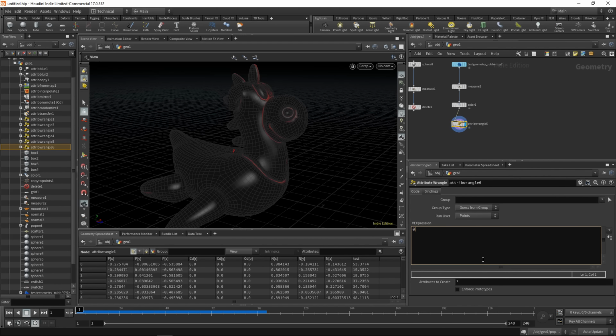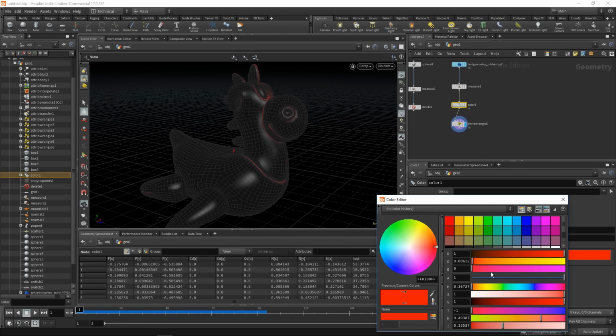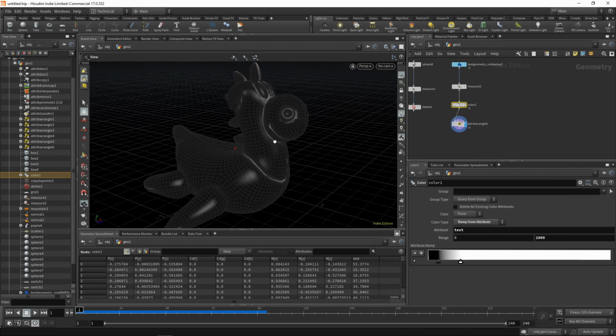So you just say @emit_int equals @Cd.x times 1000, or 100, sorry. And we'll do v@emit_color equals set(1, 0.25, 0). So that's orange. And then we'll just change this to white over here on our ramp. So we end up with that.